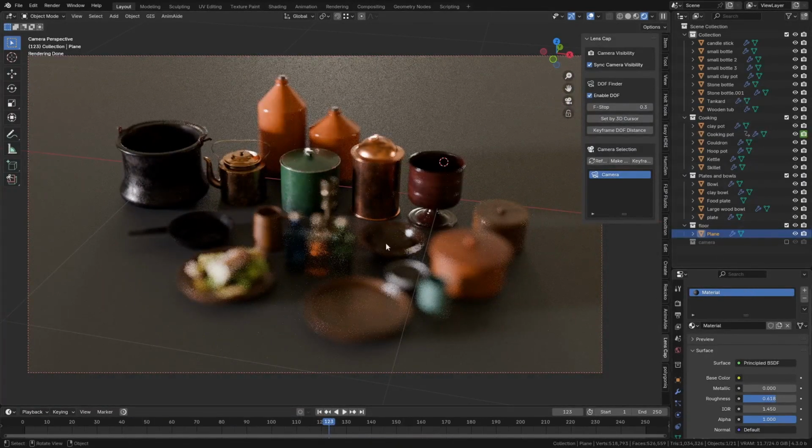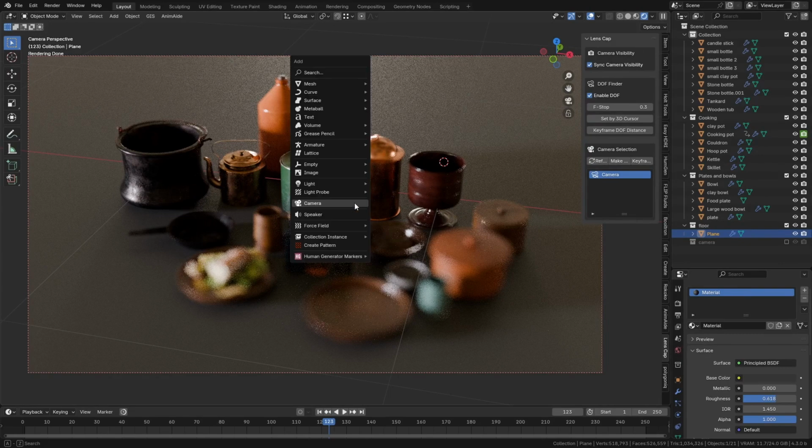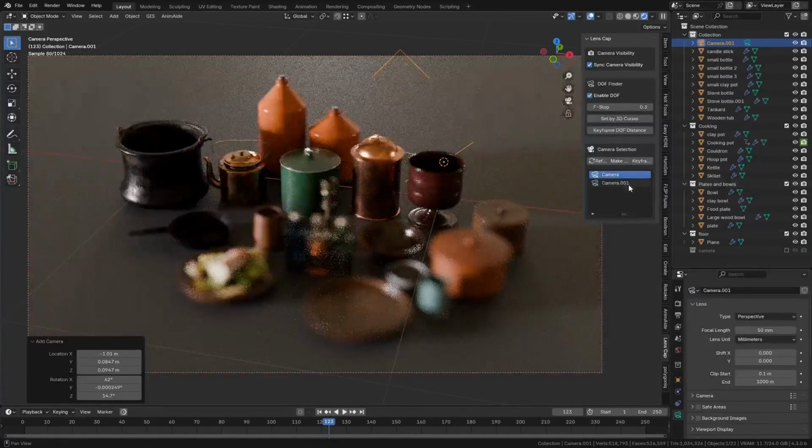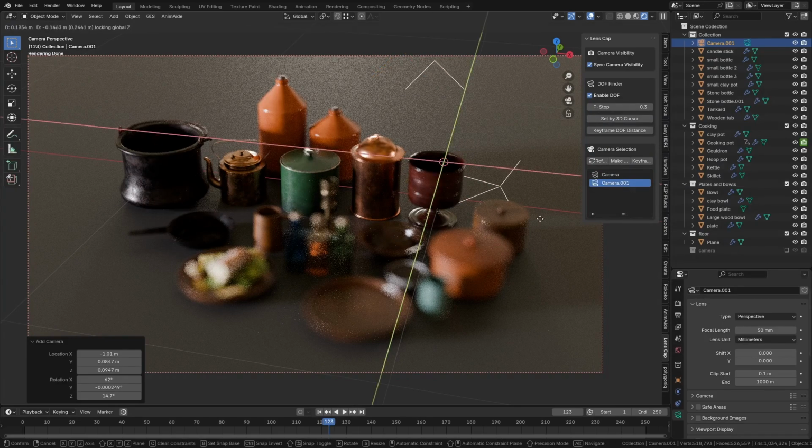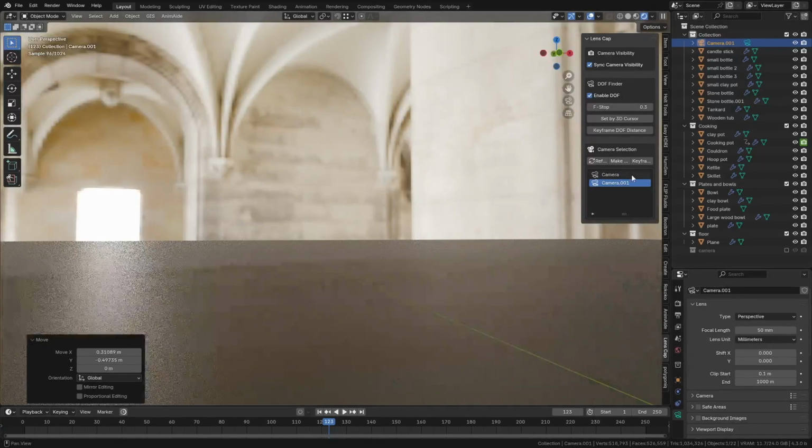The third thing that this add-on can do at the moment is actually manage all the cameras in your scene if you have multiple. So let's say we add another camera. You can see the active camera is whichever one's on the top, marked in blue. And we have a new camera here, which we've just added. So let's take a look at this one.